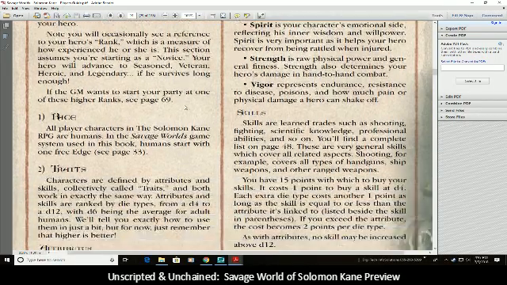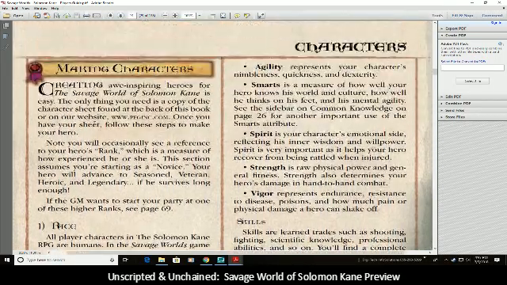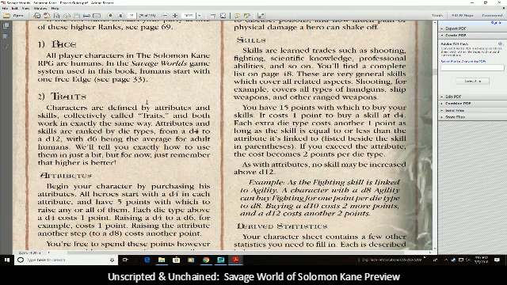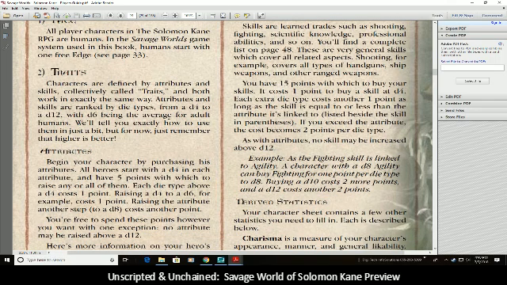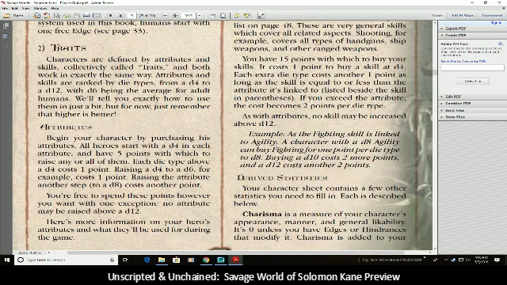So the way it's set up, all characters, for race, are human. Any other ethnic race really has no impact on the game. You can play whatever you want. The characters are defined by their attribute skills, collectively called traits, and both work in exactly the same way. Attributes and skills are ranked by die types, from D4 to D6 to D8 to D12, with the D6 being the average for an adult human.